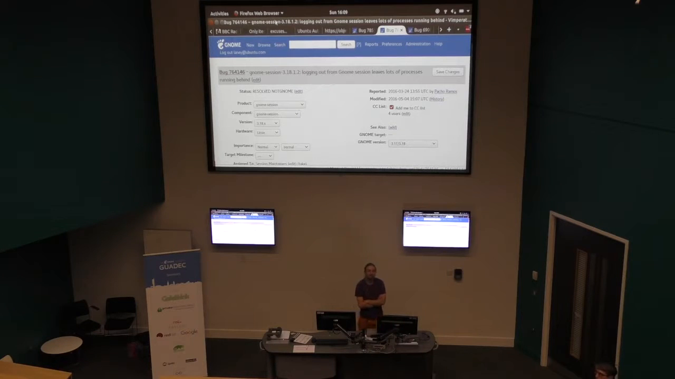Thanks for the presentation. By the way, I was curious to understand the bug. Does it only happen because the bus is not a session bus? It's tied to the actual user, right?